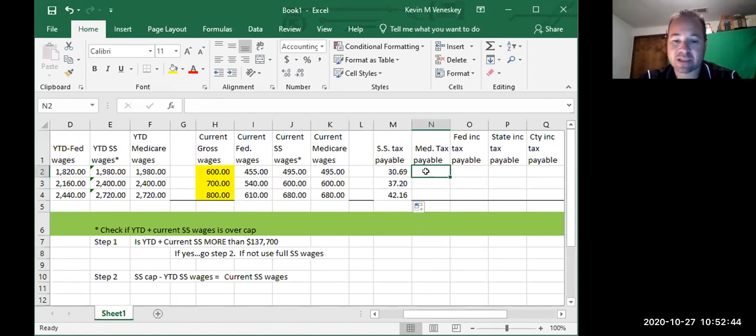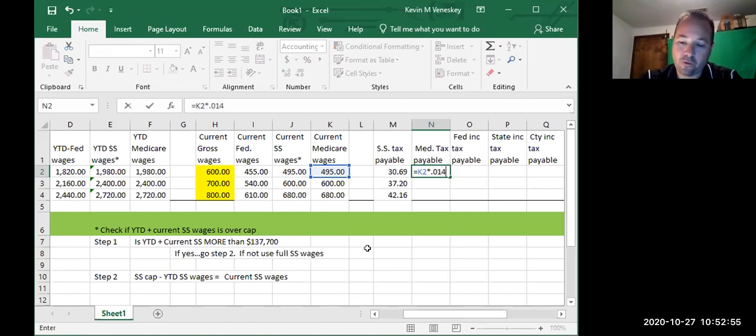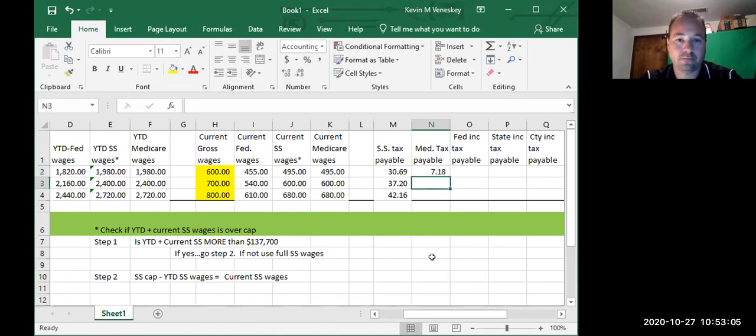Okay, let's do Medicare taxable wages. We're going to say equals our Medicare wages, and then multiply that by our Medicare rate, 0.0145, which is the same as saying 1.45%. Click on the cell, drag it down. Boom, done.